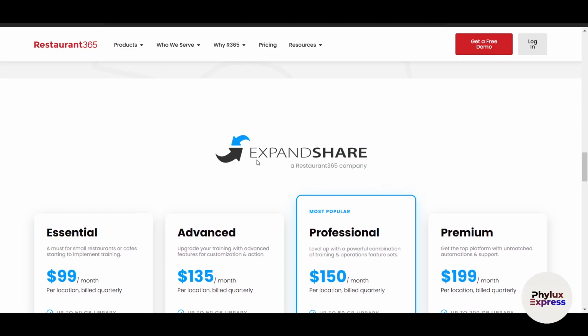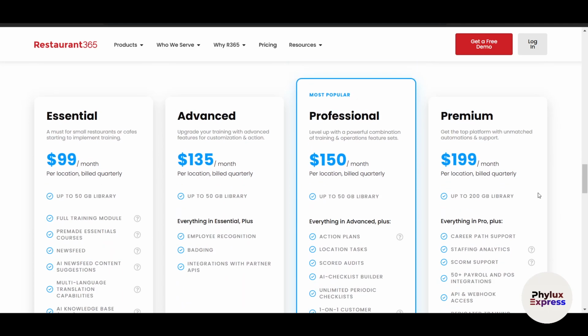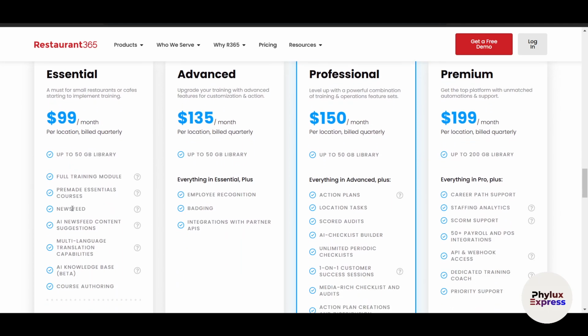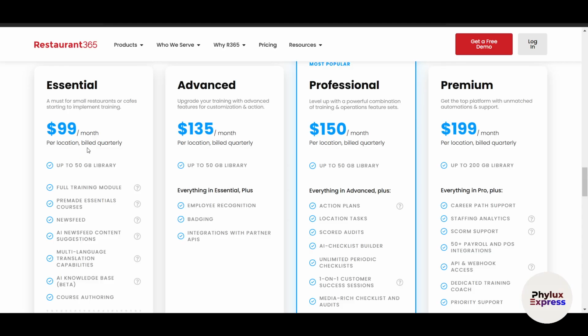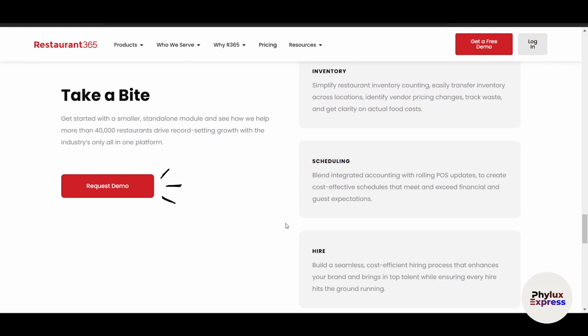There's an Expand Share Restaurant 365 company that is a different one, but it has very small plans, which you can see here, for those who are really small startups or cafes just starting to implement training. It charges around $100. This is advanced, so it charges around 135. Now you can compare the recommended packages and standalone solutions, and there's a lot of stuff here.